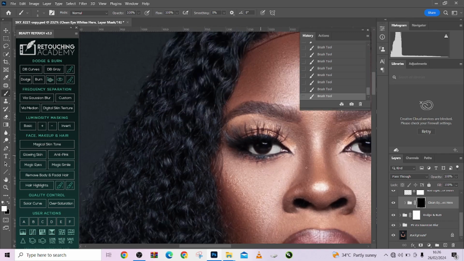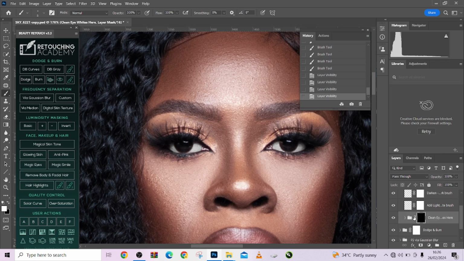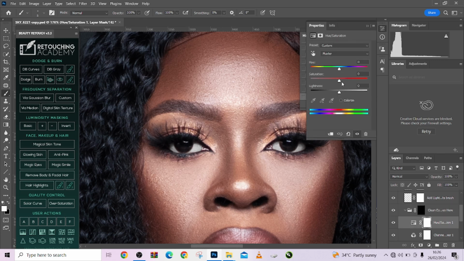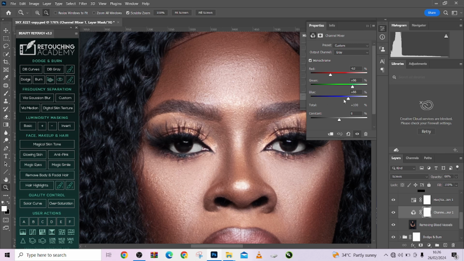Nice. Okay, so if you feel the eyes are not as white as you want, you can check these layers to know exactly the one that is responsible for the color you have in the eyes. Okay, so I think it is this one. You can go into your channel mixer, you can go into your hue and saturation layer and increase the white and all of that if you want to. You can equally go into your channel mixer and see if you can make any changes from there. So I think we'll make it a little bit brighter.